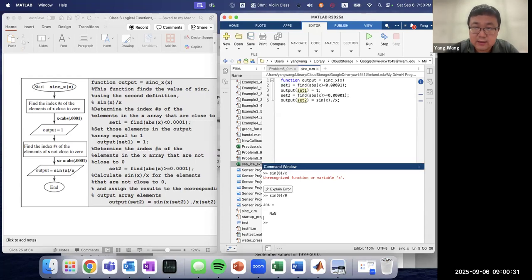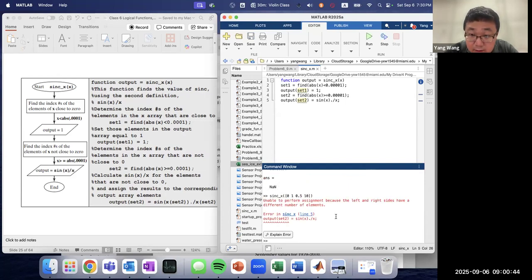Okay, so now we can test it. Sinc of x, right? So we can do, let's say, 0. We can test 0 first. 1.5, 10, right?